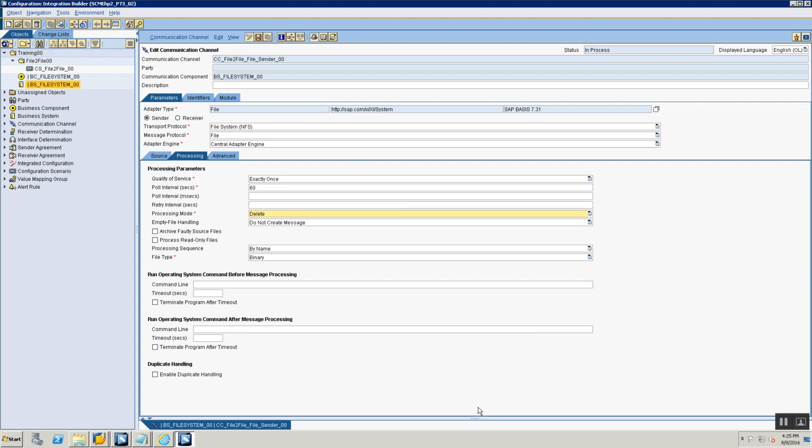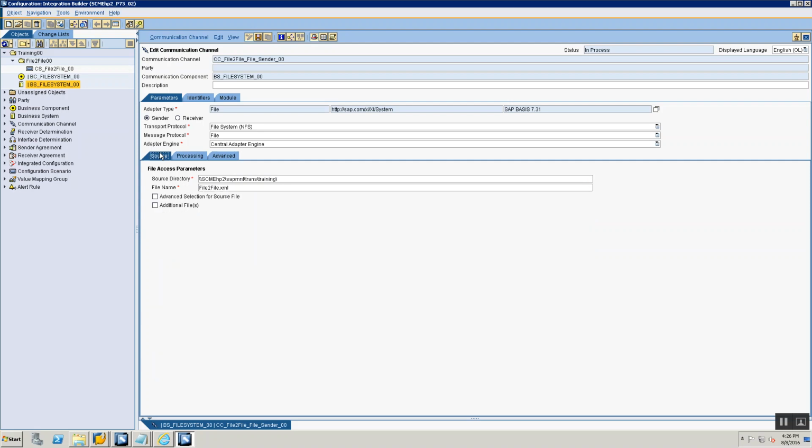There are multiple other options available here. Archive faulty source file, process read-only file. What is the sequence in which the file should be processed? Should it be by name, by date, if there are multiple files? What is the type of the file? Each of these parameters, what do they do? What is its usage? My recommendation is to read at help.sap, and I will probably spend the next session walking you through how to navigate to help.sap and understand the documentation from SAP. But for now, because this is our first scenario, we'll just keep it simple.